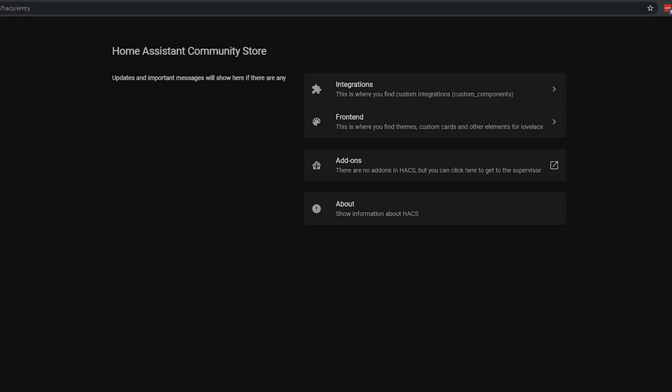People in the community create these in a loving way and share it with the community so others can get access from them too. The second is a front-end component, and these are things like themes, custom cards, or other elements that make controlling or looking at Home Assistant easier. And I'll take you through both of these now.